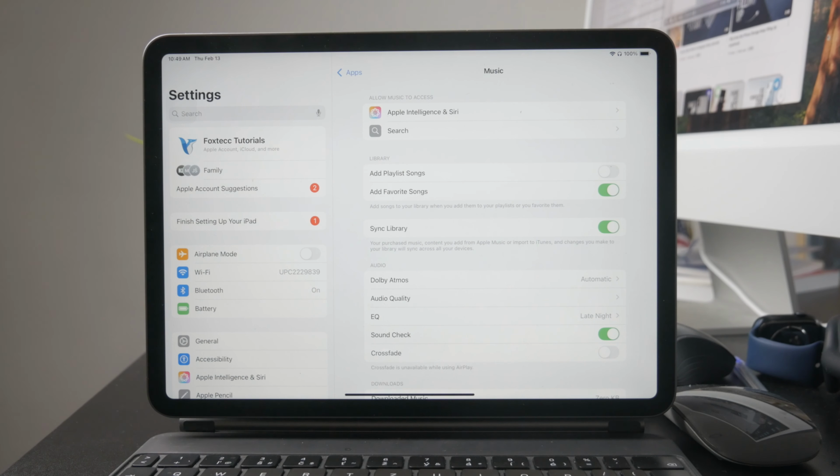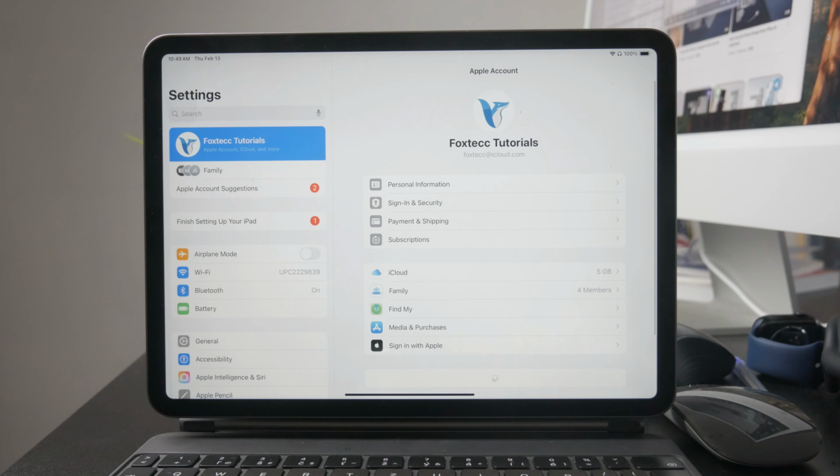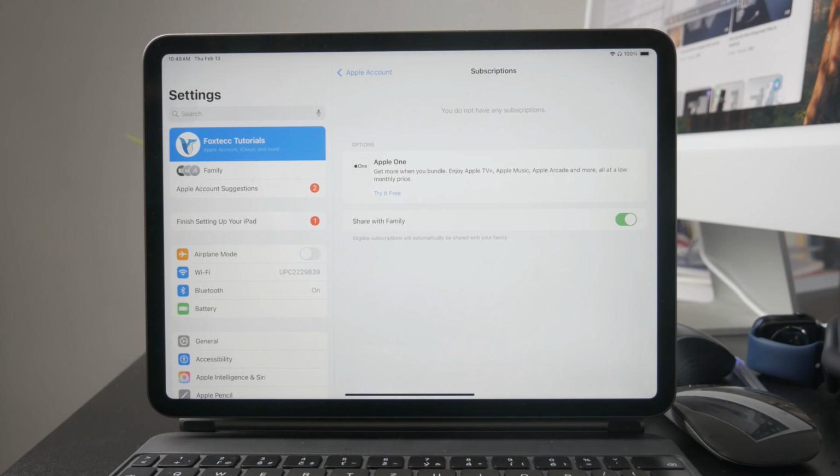To start, open the Settings app on your iPad. At the very top, you'll see your Apple ID, tap on it, then select Subscriptions from the menu. This is where you'll find all the services you're currently subscribed to, including Apple Music. Scroll through the list and tap on Apple Music to access the subscription details.